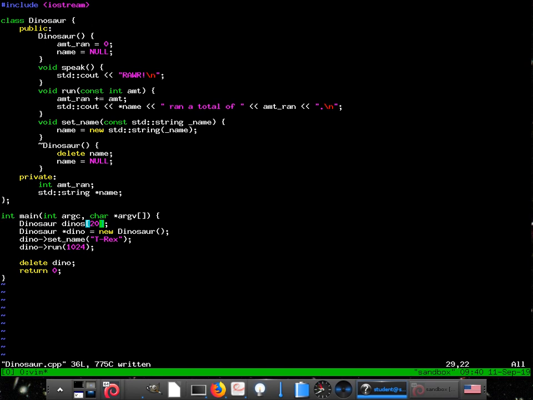Well, the other two options are static or the stack. It's non-static because that would be a standard cosine. So it creates 20 dinosaurs on the stack. So it takes your function and puts 20 dinosaurs inside of that function. What's nice about that is you don't have to delete it.